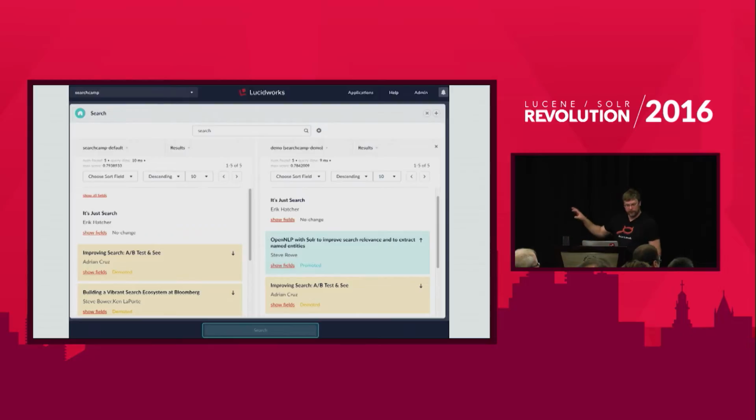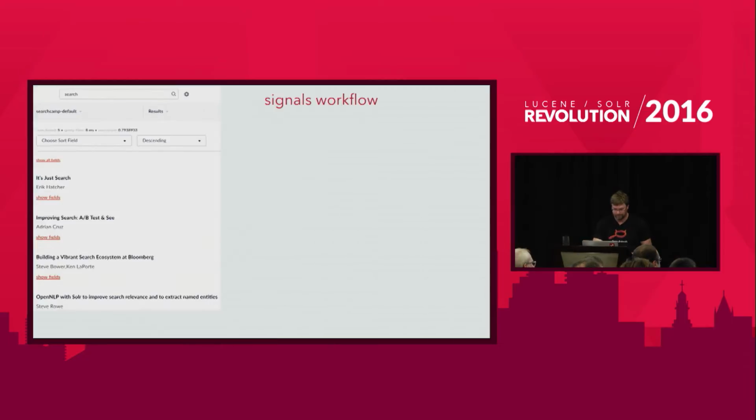Here's a screenshot from Fusion that allows a side-by-side comparison of two pipelines. One pipeline includes signals and one doesn't. What I did for this particular example was just give Steve a little bit of a boost there, and I faked a signal for his event, for his talk. So now it comes up higher when I search for search.